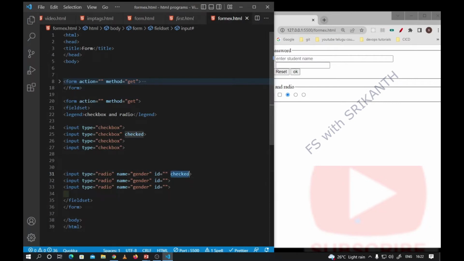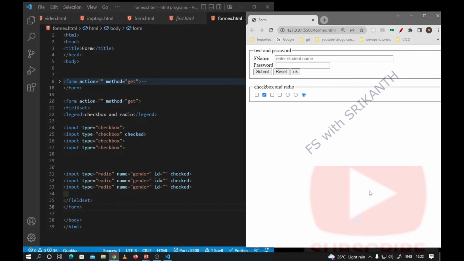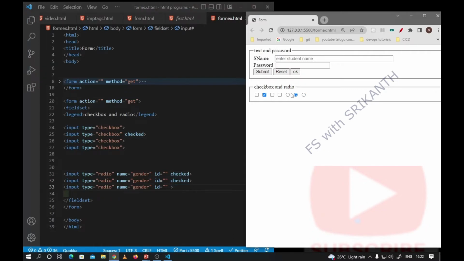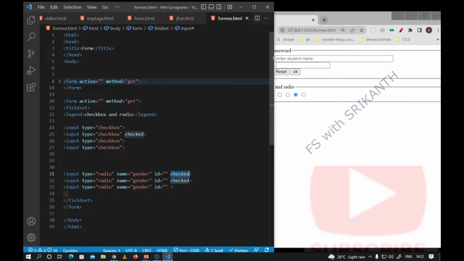Right. If, Srikanth, suppose we place checked on 3 radio buttons, what happens? Just observe. The last one will be treated as checked. Why? Because it executes from first to second, so the earlier ones are overridden. The last one stays, then it goes to the second one, and suppose the first one is removed. So this way we place it.